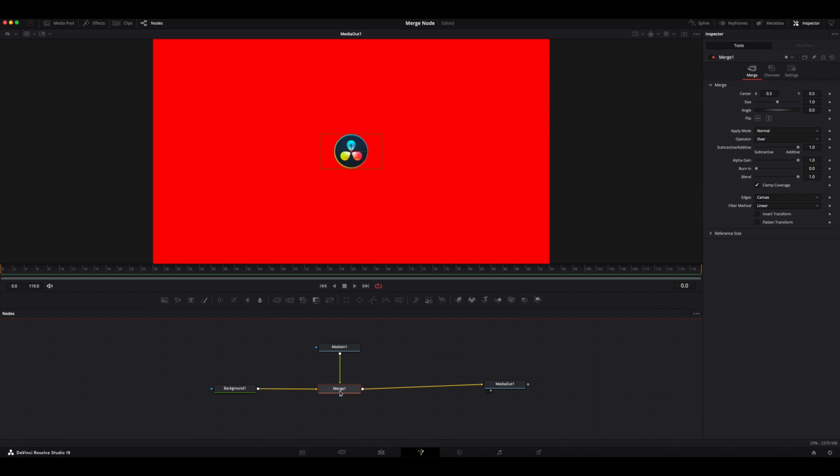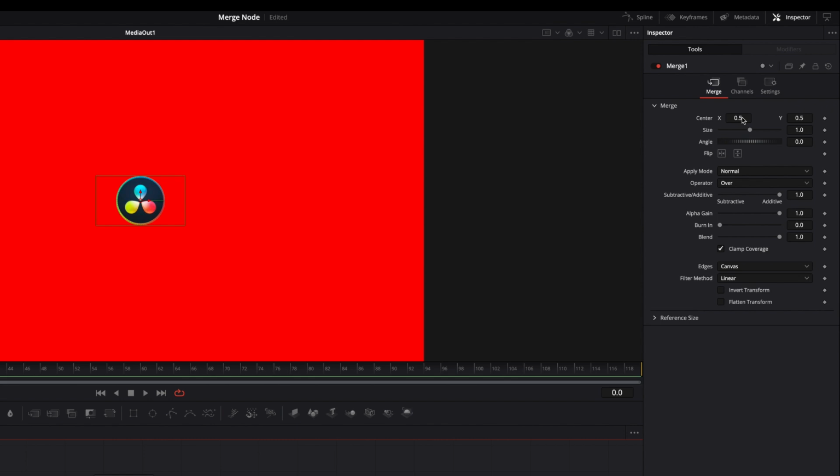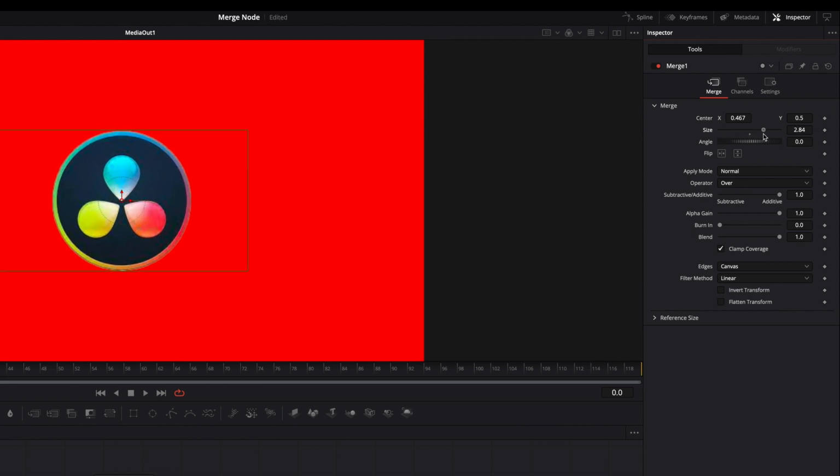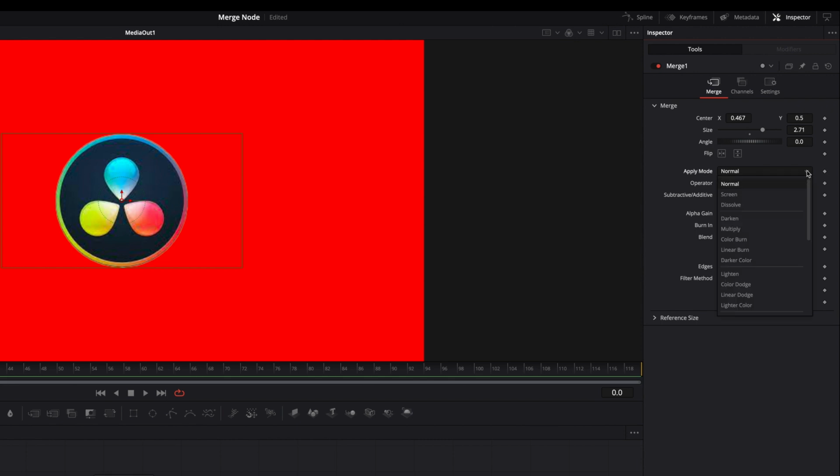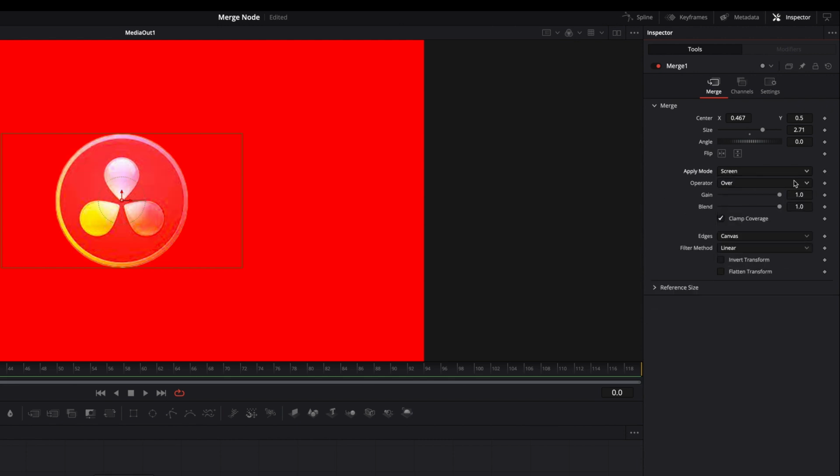Now with the merge node selected, I can go to the inspector and adjust things like position with the center control. I can also adjust the size of the logo. I can use the blend mode to adjust the opacity. You can even change how it blends by using the apply mode.